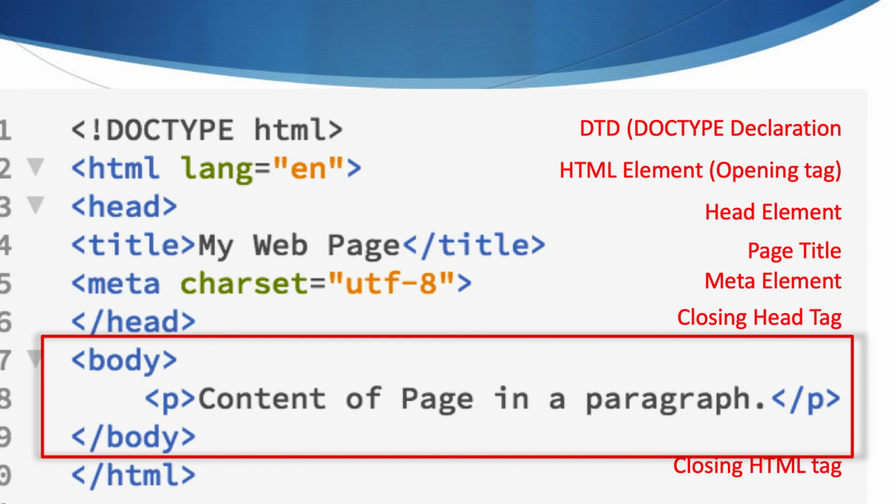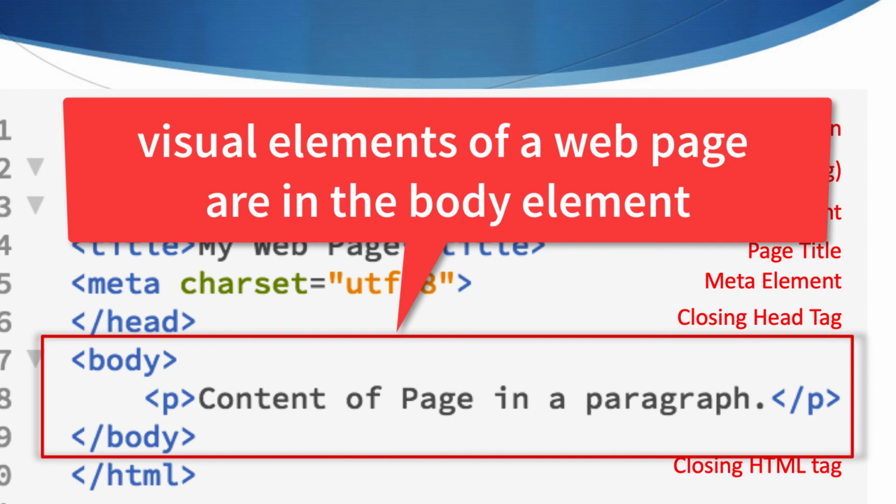We're going to be putting things like headlines and subheadlines and paragraphs and ordered lists and unordered lists and pictures and divs and things like that, and links and pictures that link and stuff like that. We'll be doing that. That's all part of the body element of a web page, which is the visual part.